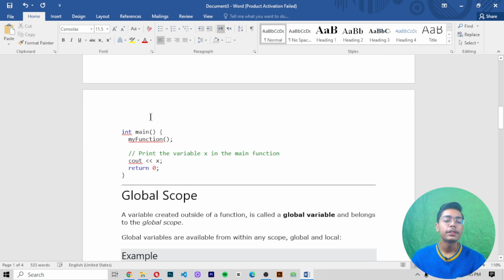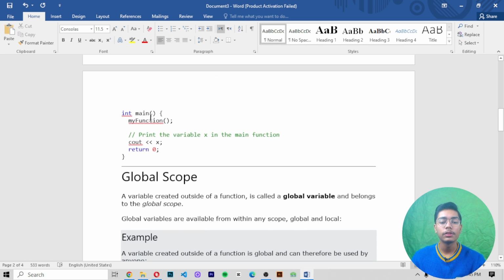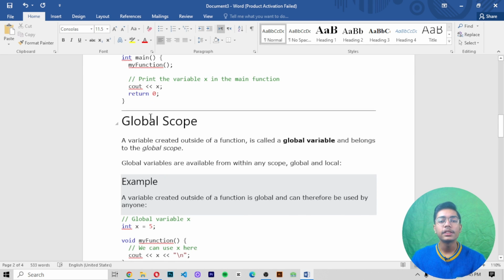Now the second scope we see in variable scope is global scope. We have learned about local scope; in short, local scope is something you have to use inside the function where it belongs. If you use it outside the function where it belongs, you will get an error.